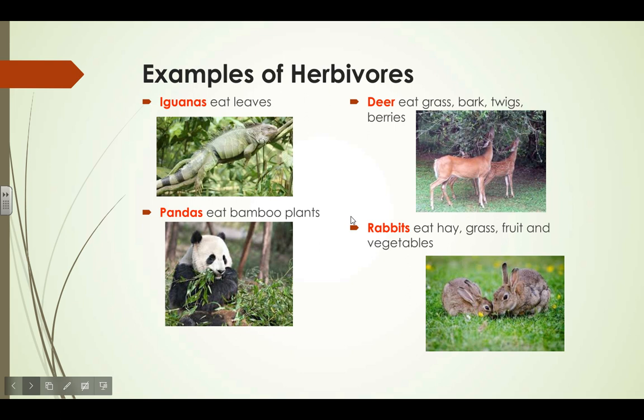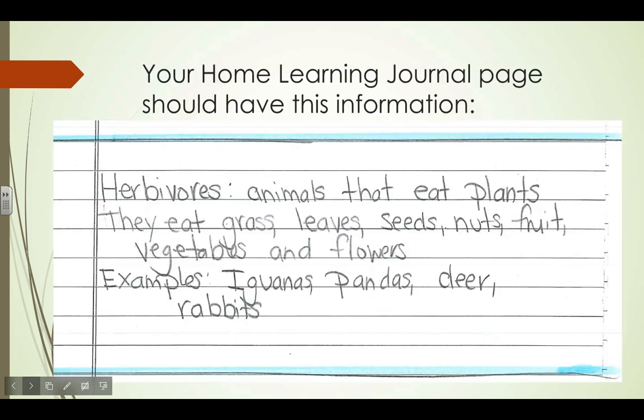Remember, you can pause the video, just so you have everything written down. But this is what you should have. Herbivores are animals that eat plants. They eat grass, leaves, seeds, nuts, fruits, vegetables, and flowers. And examples are iguanas, pandas, deer, and rabbits.